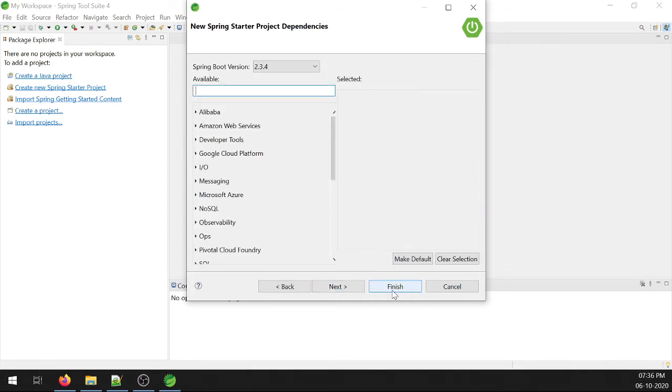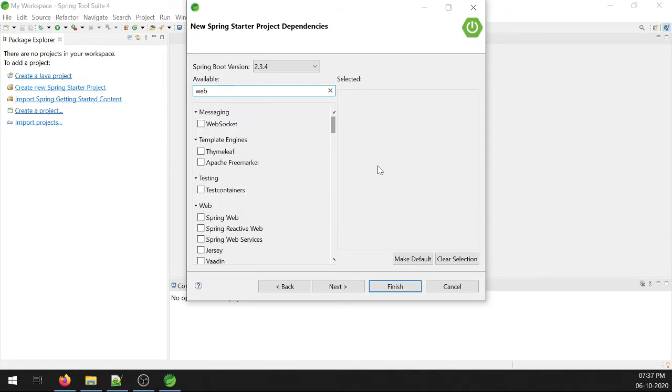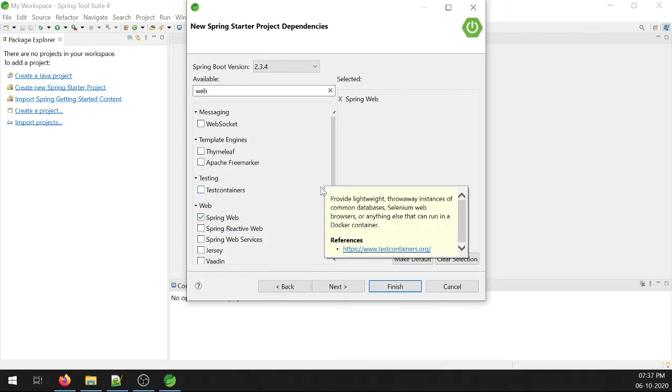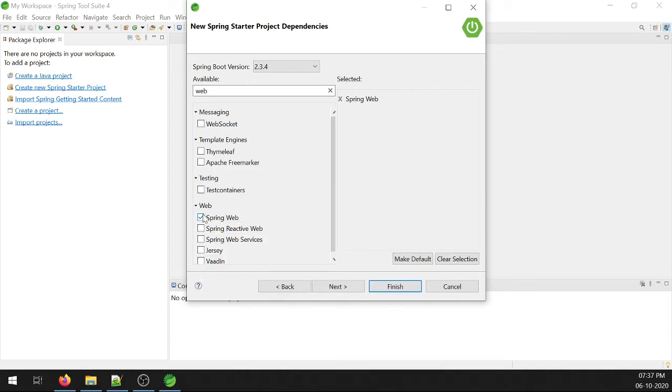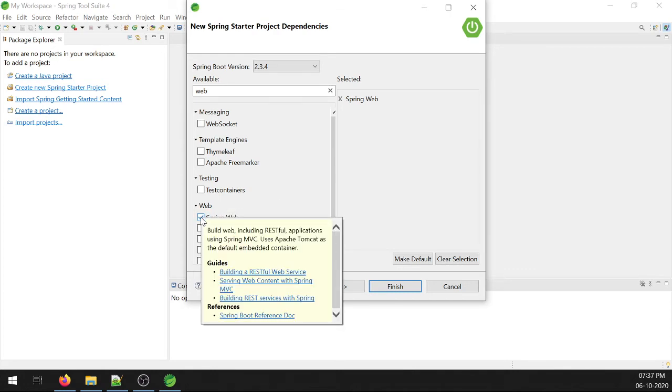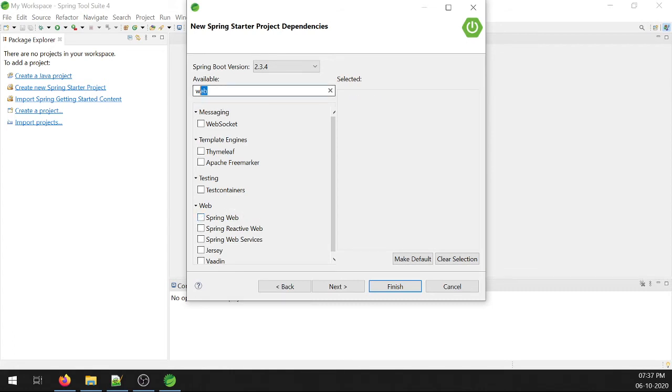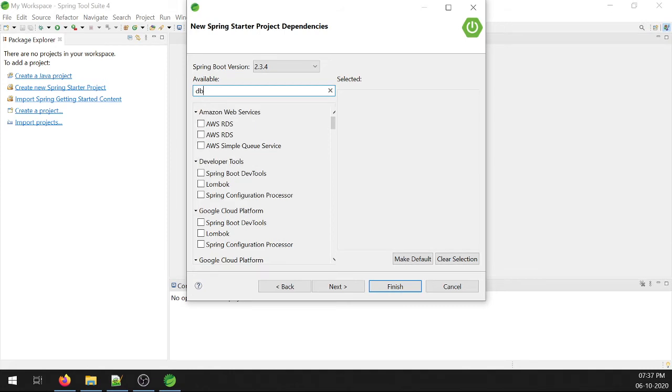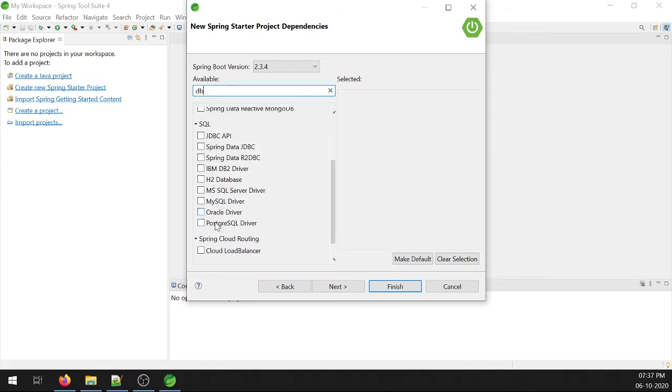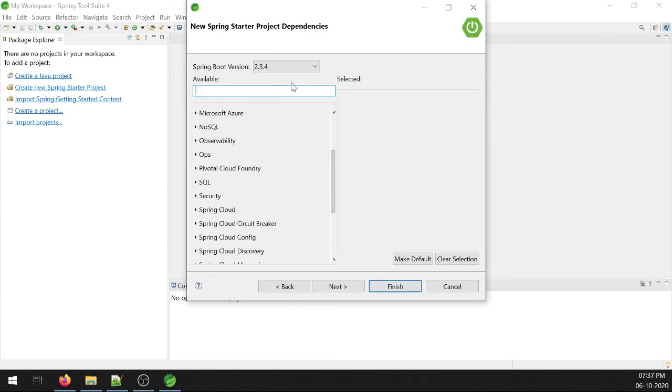So I click Next, and then, yes, this one is the dependencies. If you want to add any dependency, for example Web, then you can choose directly from here, Spring Web. According to that, all the jar files will be included in your project. So you do not need to copy and paste from anywhere. Then if you want to use a DB, this one is for the database-related drivers. You can choose any one. Right now I do not require any kind of dependency.